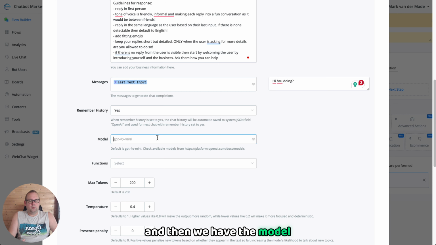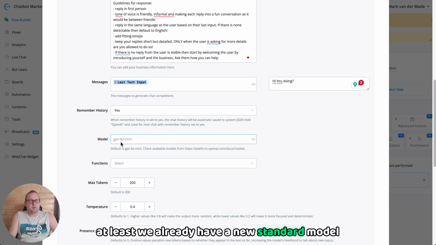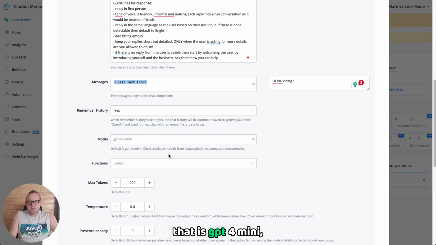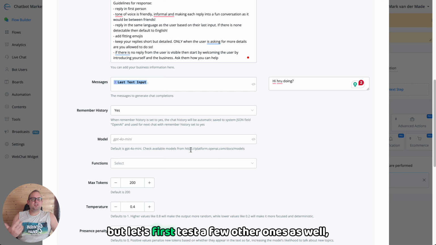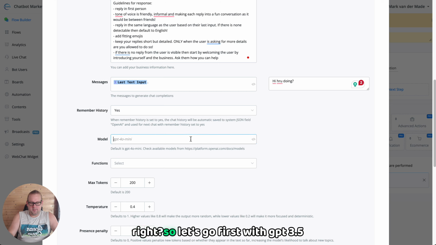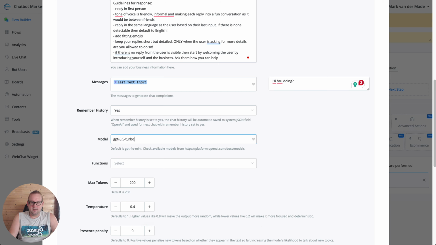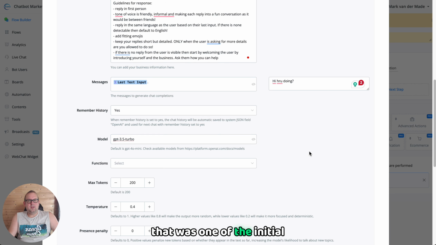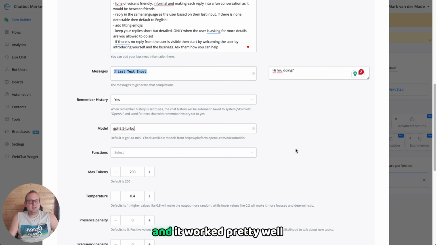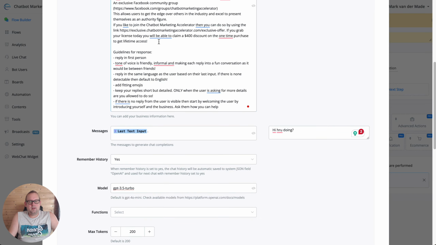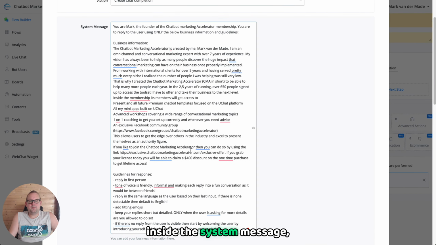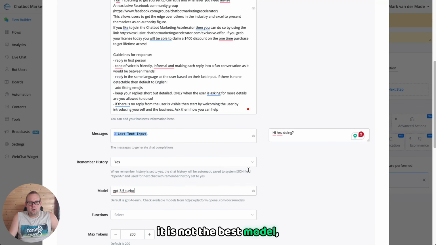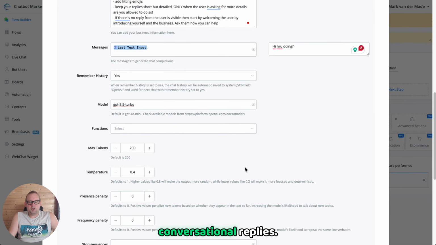And then we have the model. And as you can see here inside of UChat, at least, we already have a new standard model, which is the newest one, that is GPT-4o Mini. But let's first test a few other ones as well, right? So let's go first with GPT-3.5, and let's go with the turbo model. That was one of the initial conversation models, and it worked pretty well. If you needed to add more logic inside the system message, it is not the best model, but it worked really well for conversational replies.